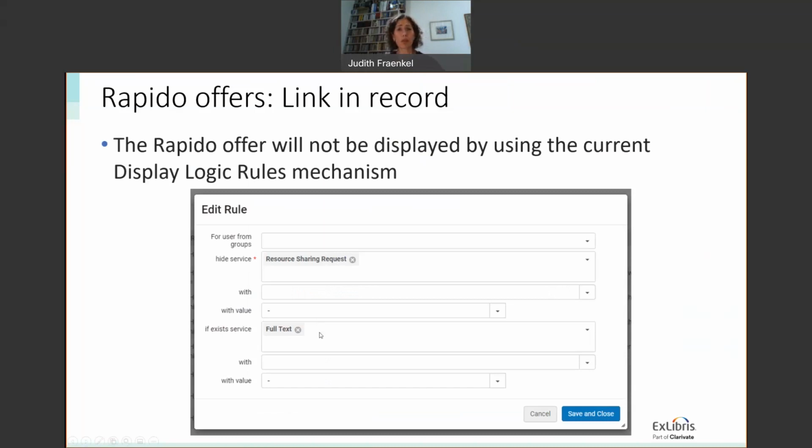What is usually used by our customers is to hide the resource sharing options, the Rapido tiles in this case, if a full text service exists. So this was hiding the resource sharing option for those records that had a URL resolver. What we've done in this release is that this full text option now includes links in record. Really, it's just aligning the functionality.